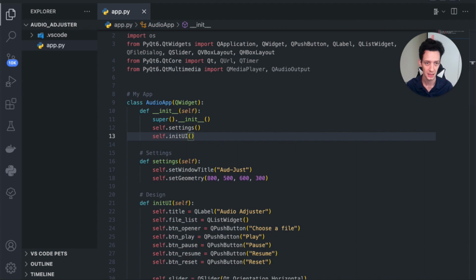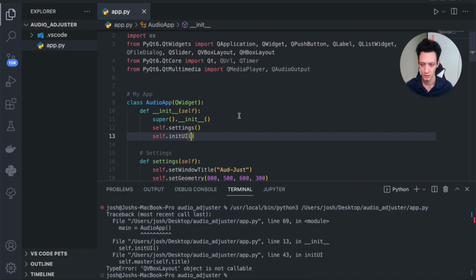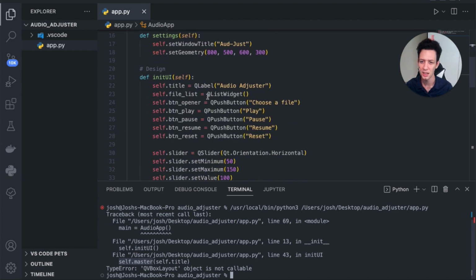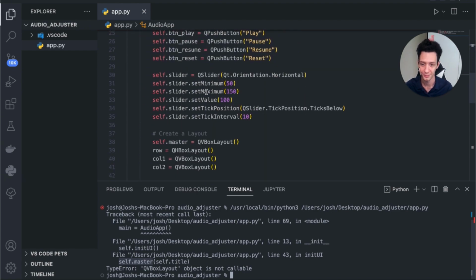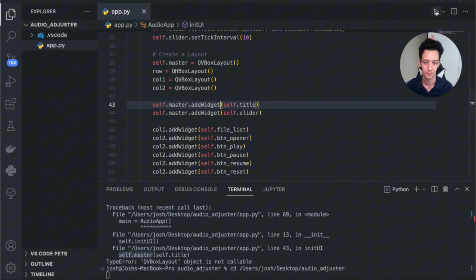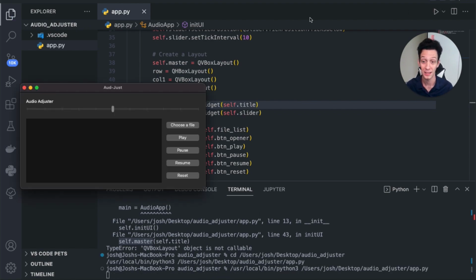Let's give it a check, see how it looks. Okay, it threw an error, that's fine. So main, audio app, it is called AudioApp. initUI, self.master, self.title, QVBox. Did I say something wrong? I must have. Self.master, what are we doing? We are going to add the widget. There we go. Okay. Voila, look at that. That's the rough sketch of the app.